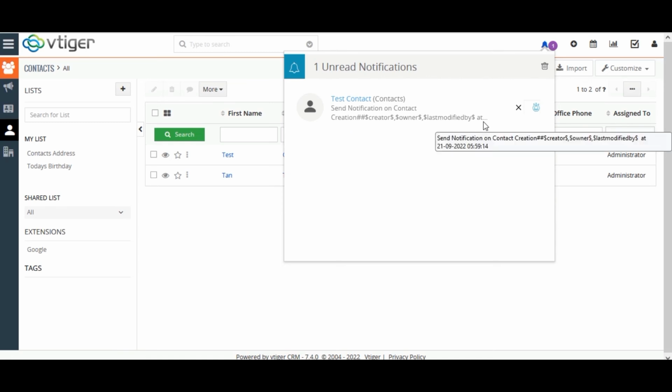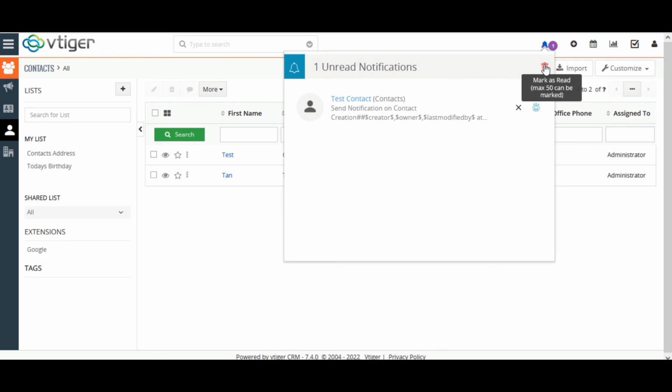it was triggered. By clicking on this cross icon, the notification will be marked as read and gets deleted. You can also mark all notifications as read by clicking on this delete option. A maximum of 50 notifications can be marked as read and deleted at a time by clicking on the delete icon. You can also select the snooze option to postpone the notification to display it for later. That is, if you snoozed it for 5 minutes, then the notification will be displayed after 5 minutes.